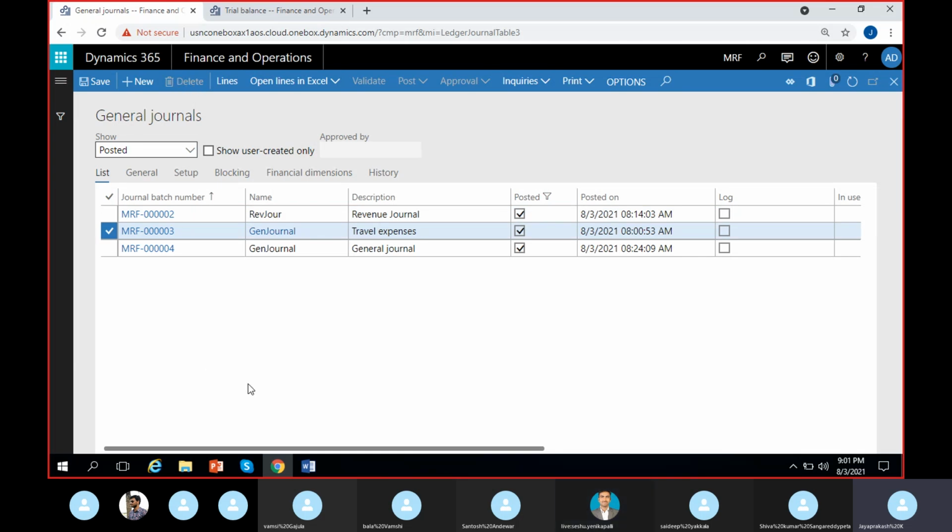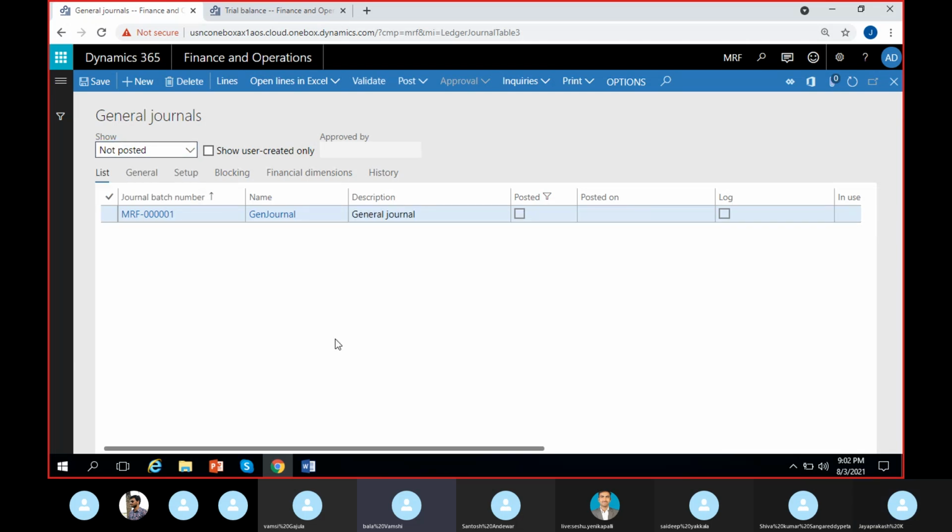See here. You can't delete the already posted transactions. You can never delete. So not posting is almost as good as non-existent. It seems like it exists, but you have to confirm and post it, or you have to get the necessary approvals and post it. That's all.